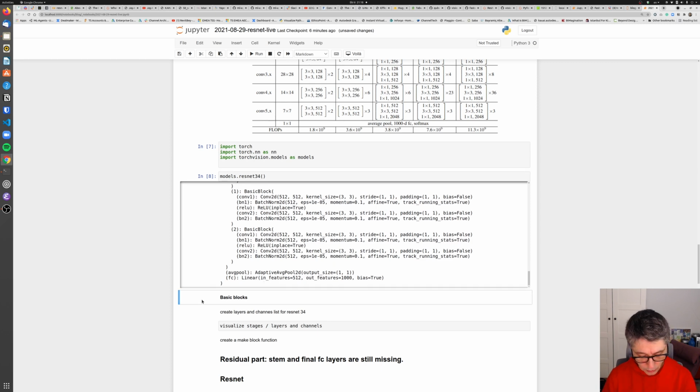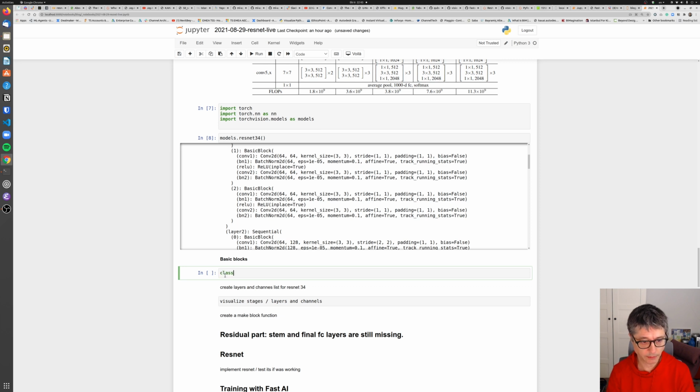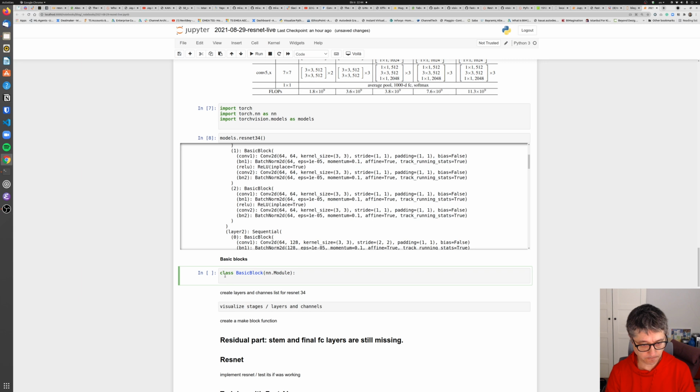Let's start with the basic block. We need a class BasicBlock. What we need here is nn.Module, and we need to initialize it with dunder init, with in_channels, out_channels. Also stride 1.